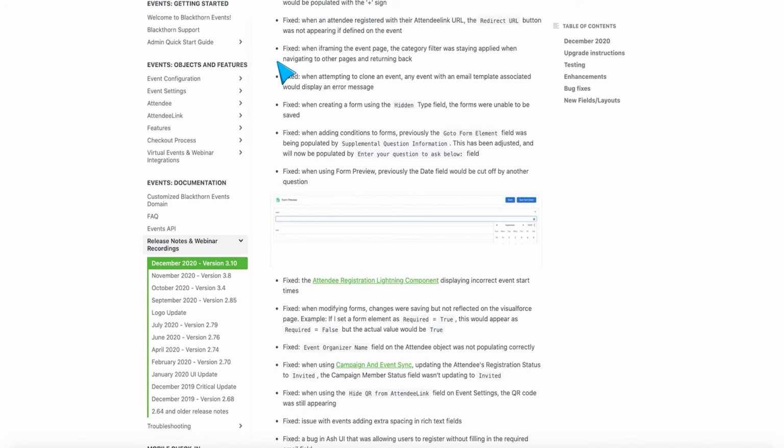So another issue that was fixed was when iframing the event page, the category filter was staying applied when navigating to other pages and returning back. This was the case where I had two different event calendars on my site, and when I navigated one calendar, I filtered by a certain category and navigated to another page. That filter would stick, yielding 0 results on that new calendar page. So this has been fixed.